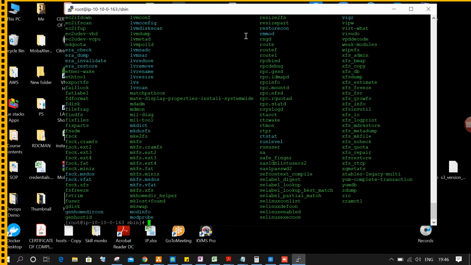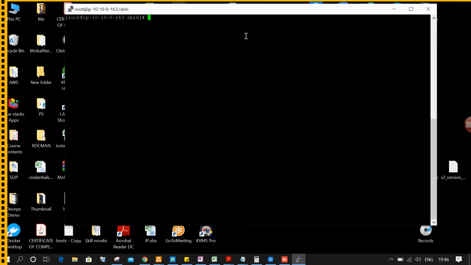Next, I want to go back to the main screen. Currently I'm in the sbin folder, and I want to come back. You can type the command cd, and you'll come back to the main root directory. And I'll explain the files one by one.